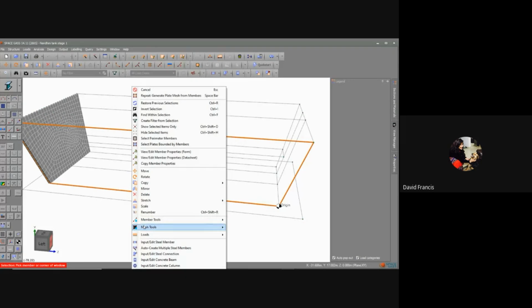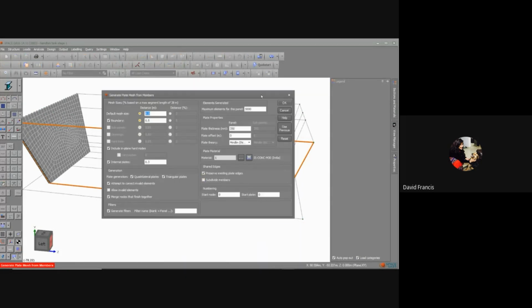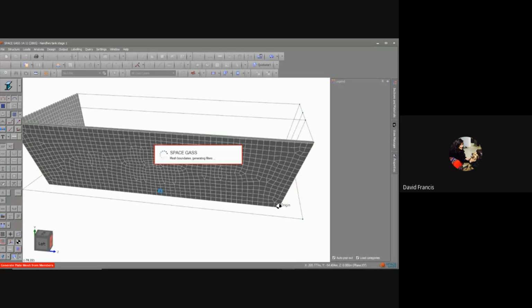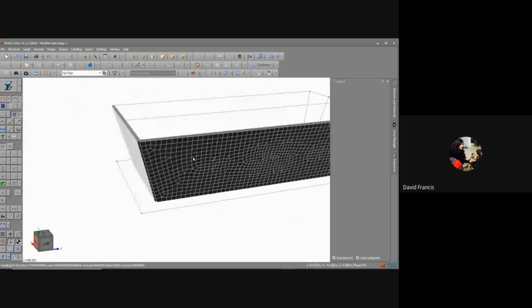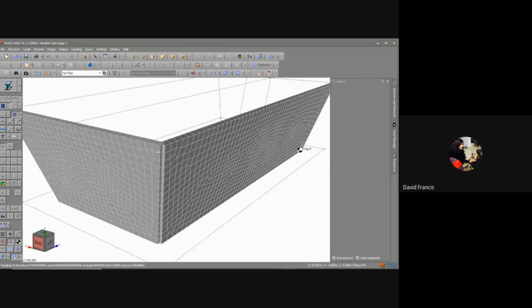Same, yeah. Go to the meshing tools, generate plate mesh from members, and hit the OK. And it'll automatically link in if I come to these plate elements here. Hit my escape button, select that plate, check connectivity. You'll see it is connected at each one of these points down through the structure.